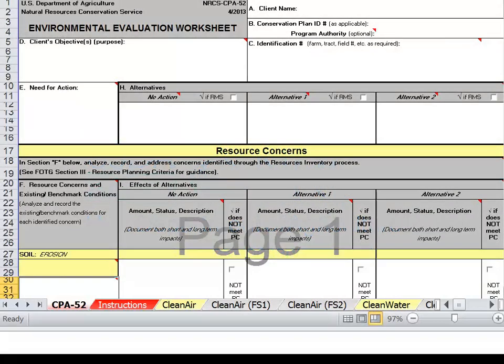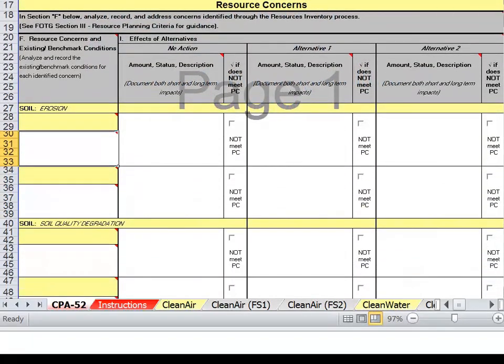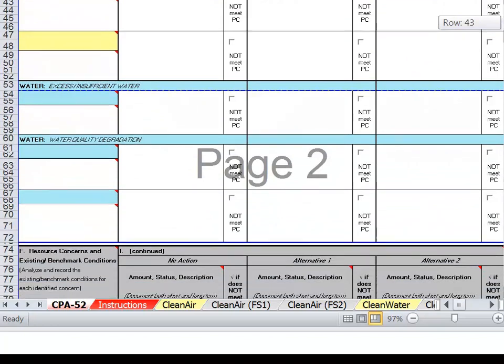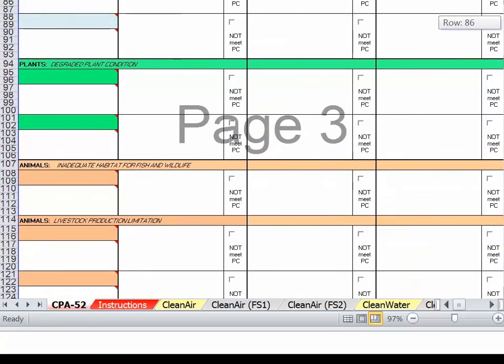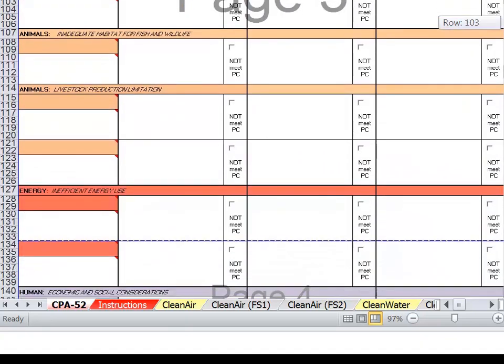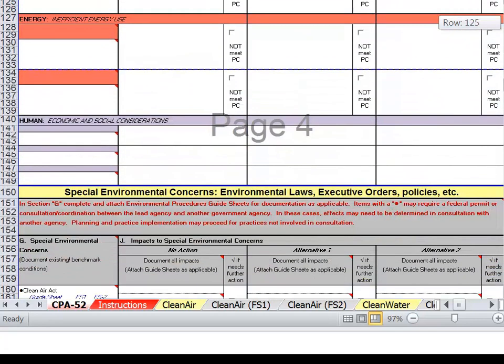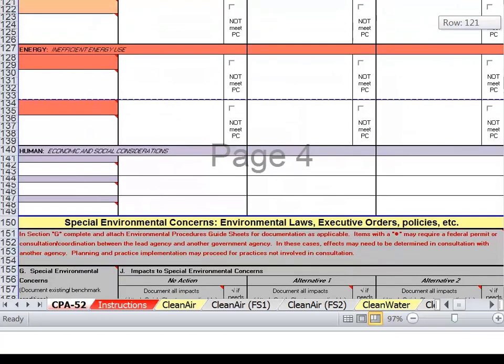In Section F of the NRCS CPA 52, resource concerns and existing benchmark conditions of the land are documented. There are headings for soil, water, air, plants, animals, energy concerns, and human and social considerations.